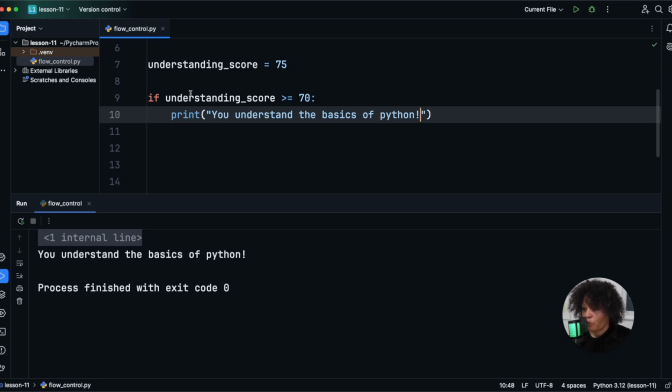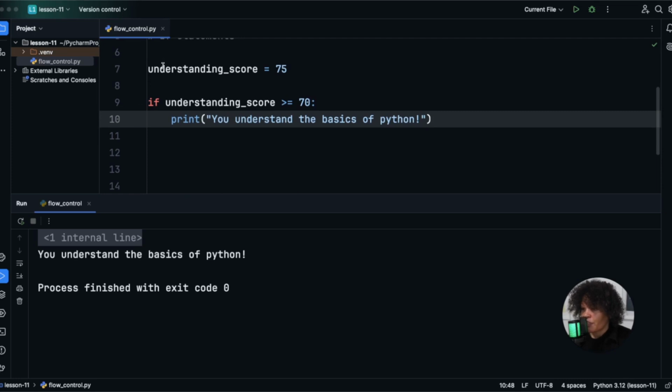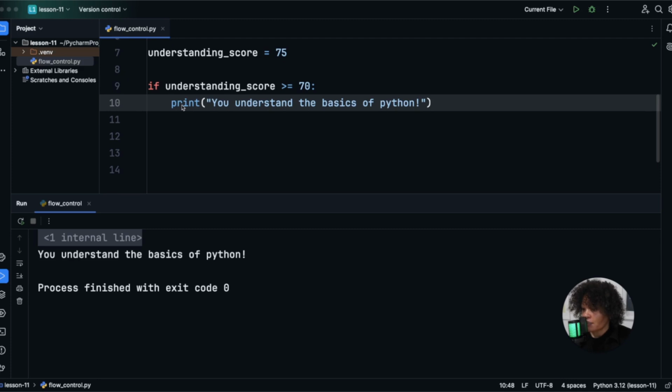So I'm going to go through this code and explain to you everything that's happening. We've declared this variable, understanding score, and assigned it to 75. And then Python sees this if statement. It's like, okay, here's a keyword if, and it knows that a decision is coming. So it evaluates this condition, understanding score is greater than or equal to 70, and it gets true because, of course, 75 is greater than 70. And then it runs this print statement because the condition was true.